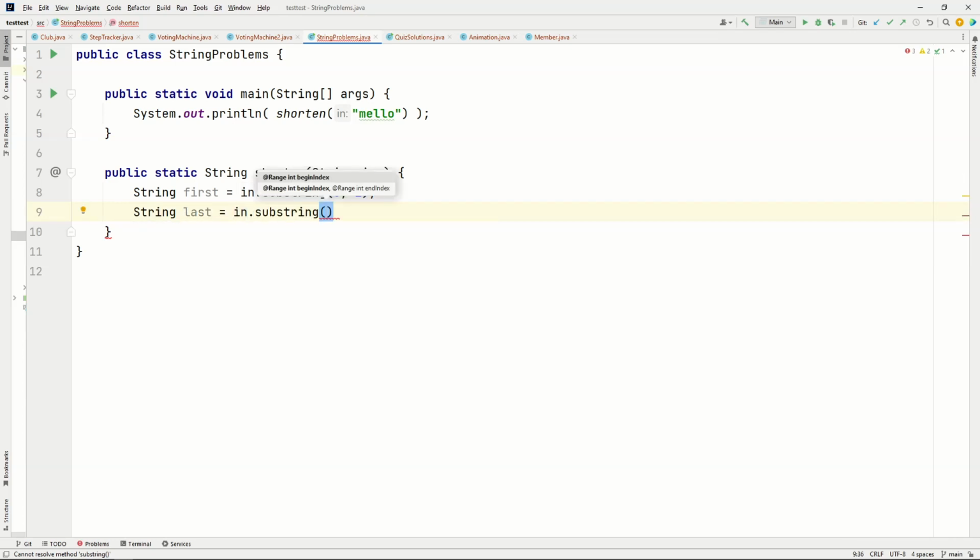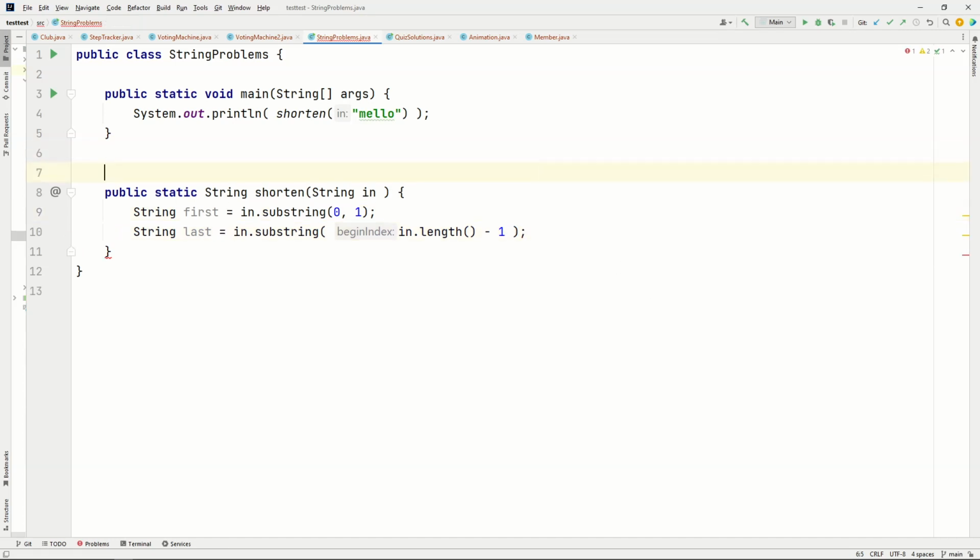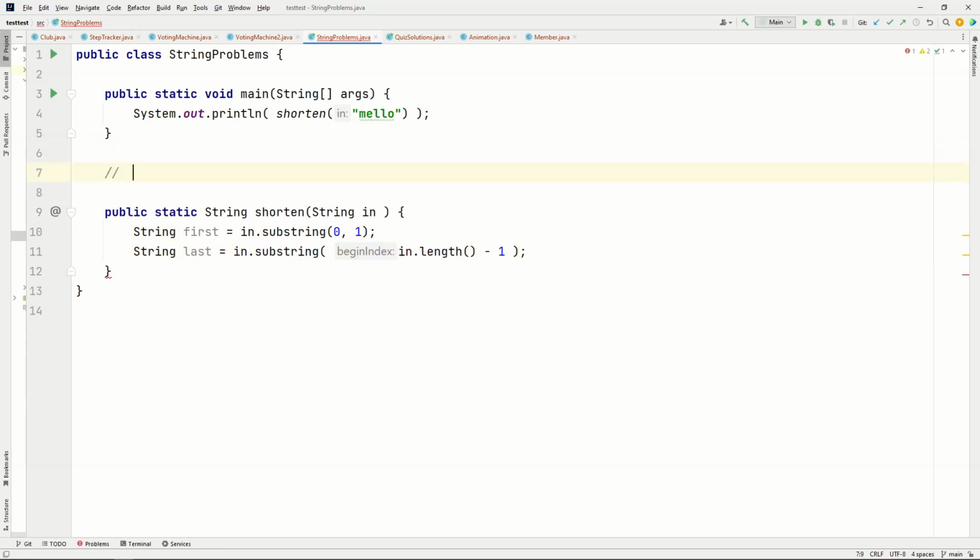And how do I get the last letter? I'll need to get the index of the last letter, and that's just going to be in.length minus 1. The reason for minus 1 is the same reason as for arrays. Like let's say we've got the string ABC.